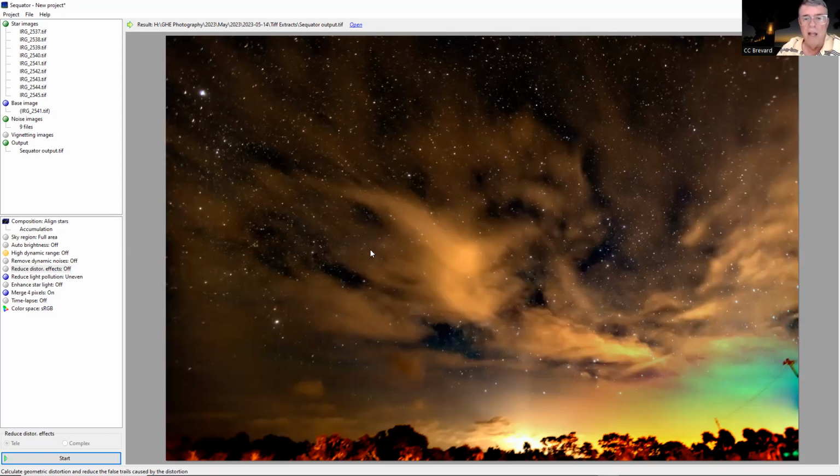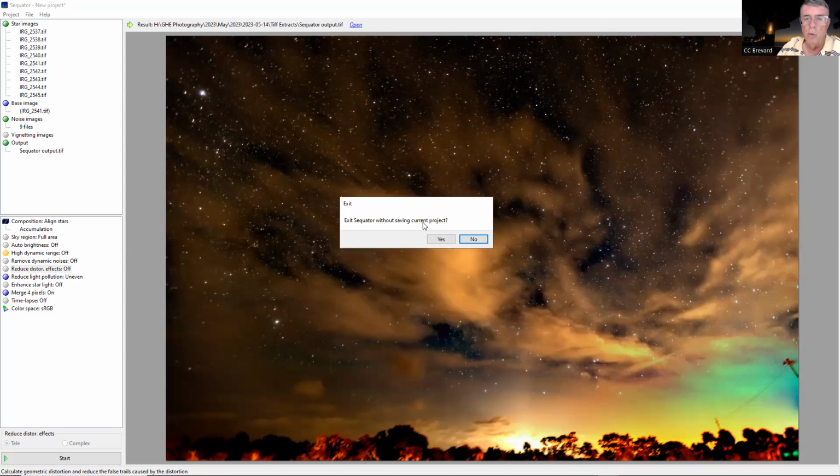And if we had taken 9 exposures and actually seen the Milky Way, and we're actually seeing part of the Milky Way here, but you can't pick it out because of all the trash in the way. So I am now going to close Sequitur, because it's already saved my file. It's going to ask me, do we want to save the current project? No, because it's already saved it.